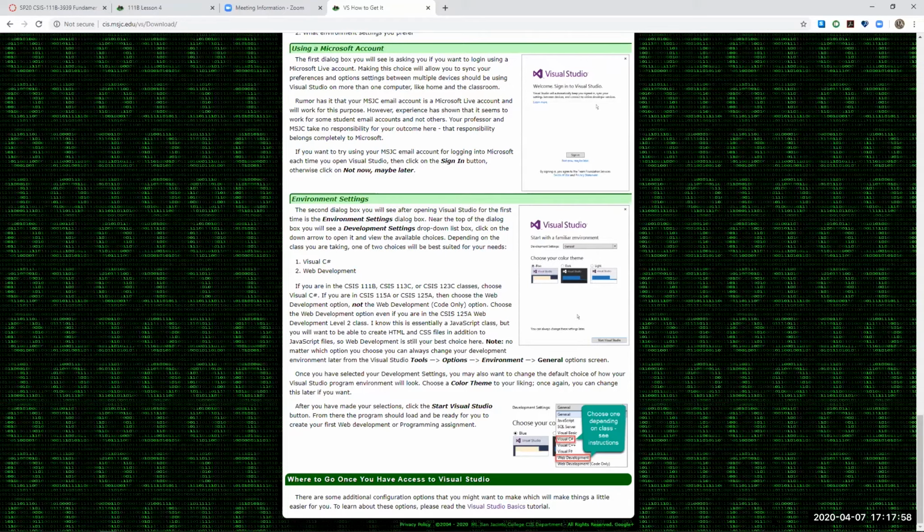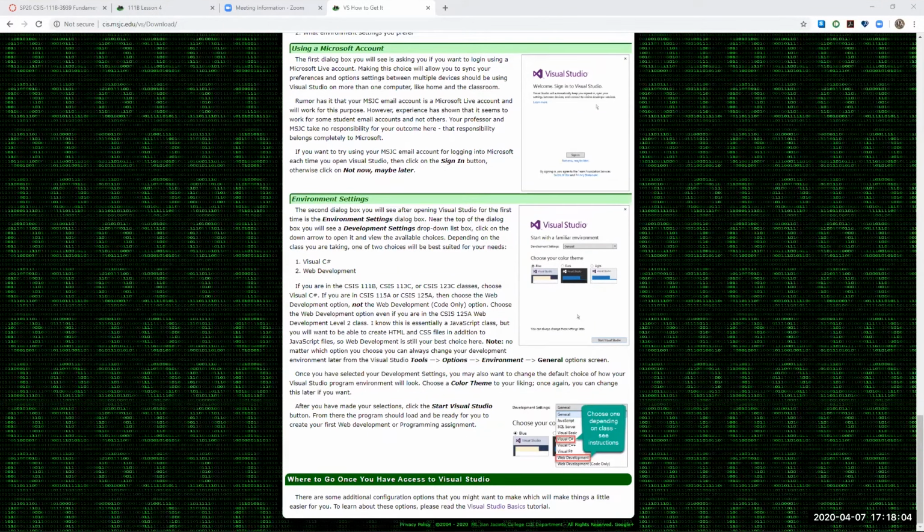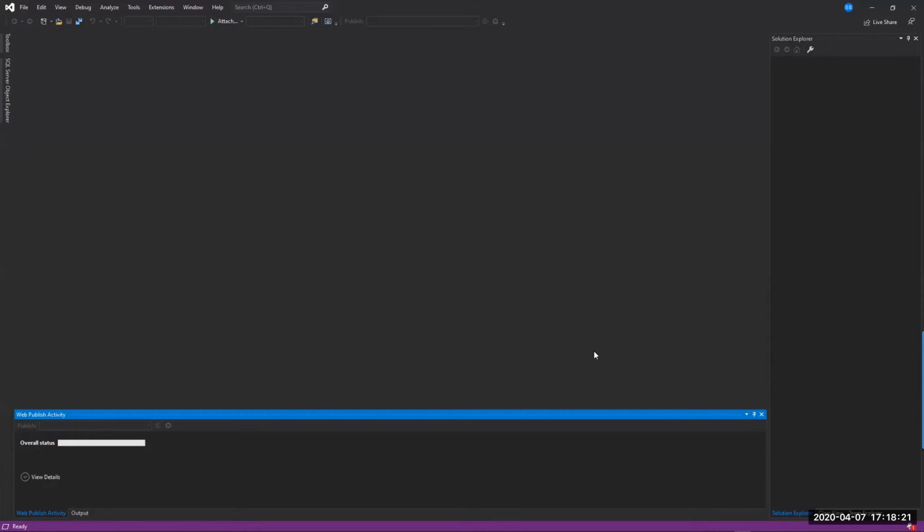Let me get mine open here. And I'll need to switch over to it. Can you see my Visual Studio now? Yes. Go ahead and just choose continue without code.